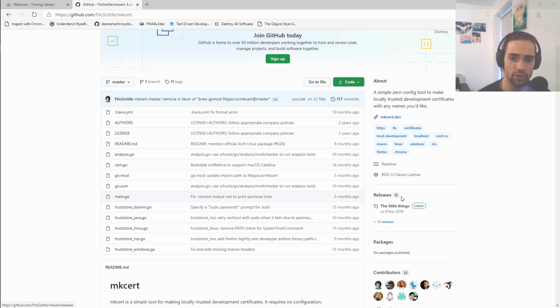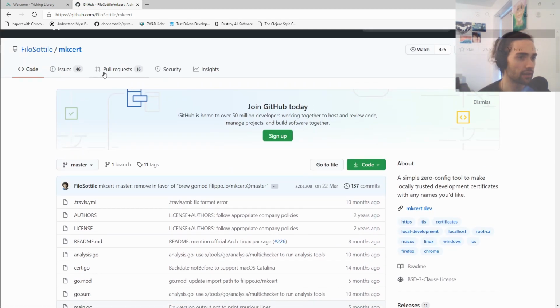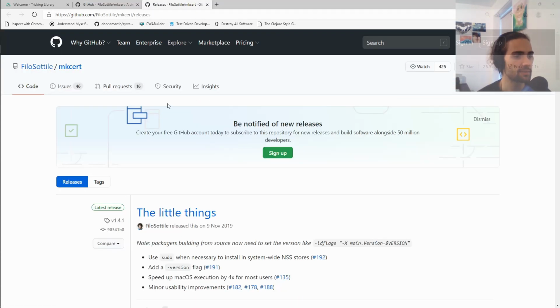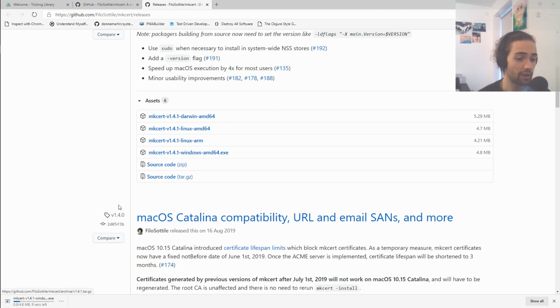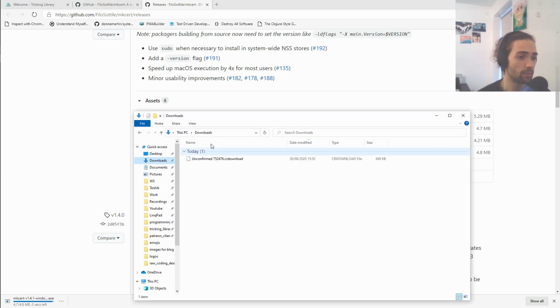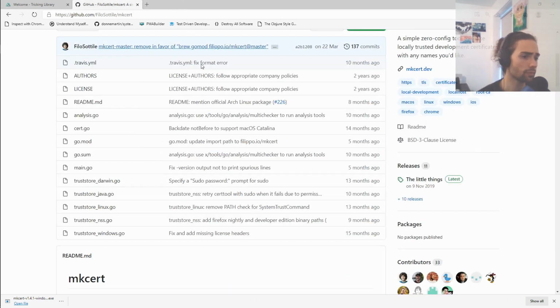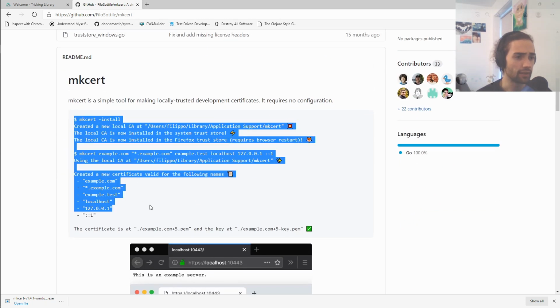What you want to do is go on releases here in this tab. So yeah, go on releases. Download the one that matches your operating system. I'm on Windows, so I'm going to go ahead and get that. This should add it to my downloads directory over here, right? So that's there. Cool.